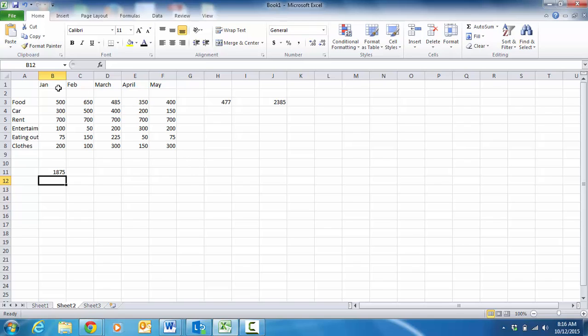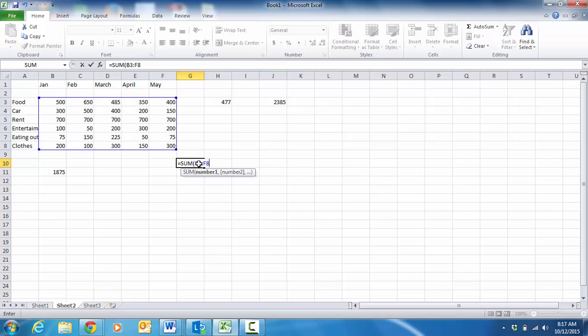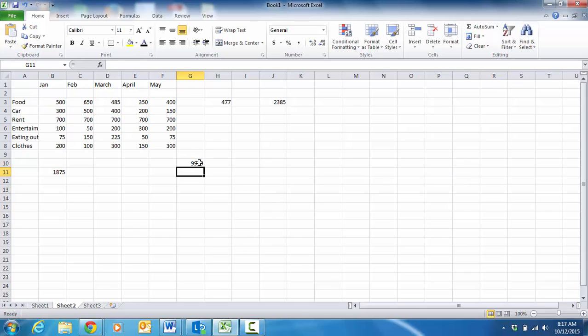And they can also go diagonally. So you'll start with the upper left corner, and it can go down to the lower right corner. So if I wanted to find out the total amount of money that this family spent, I can do equals sum B3, so that's my upper left corner, to F8, which is my lower right corner, and find out that over that 5-month period, the family spent $9,910. So that's how you use the sum and the average.